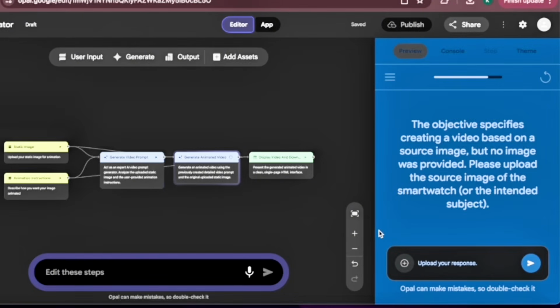All right, so one thing I want to point out is that sometimes you will see something like this. So if you see a message like this, all you need to do is to go ahead and upload the image again. So this is the message. It says the objective specifies creating a video based on a source image, but no image was provided. Please upload the source image of the smartwatch or the intended subject. So this is probably an error. So all you need to do is to just go ahead and upload the image again. So I'm going to do that.